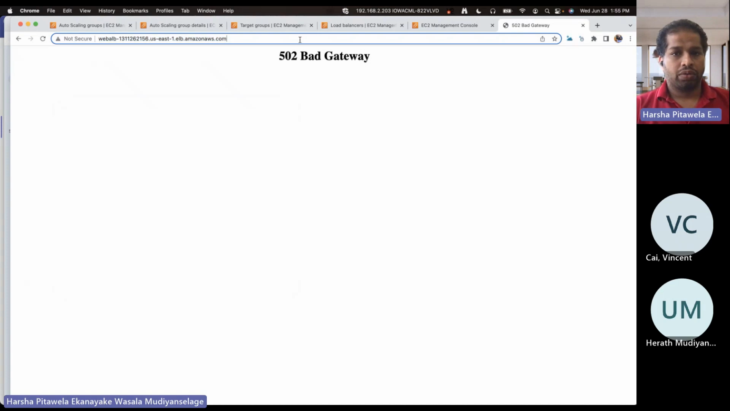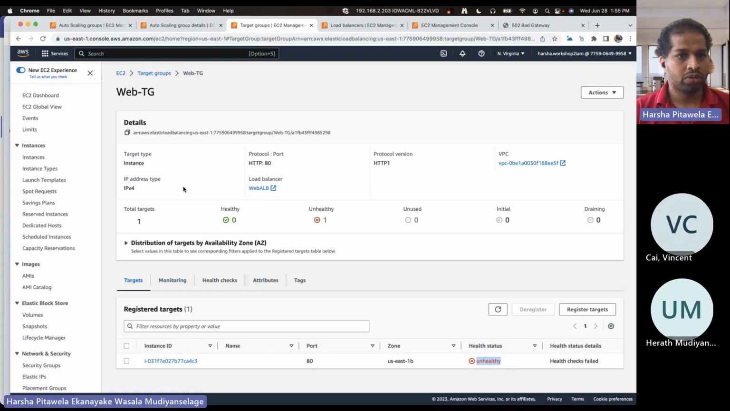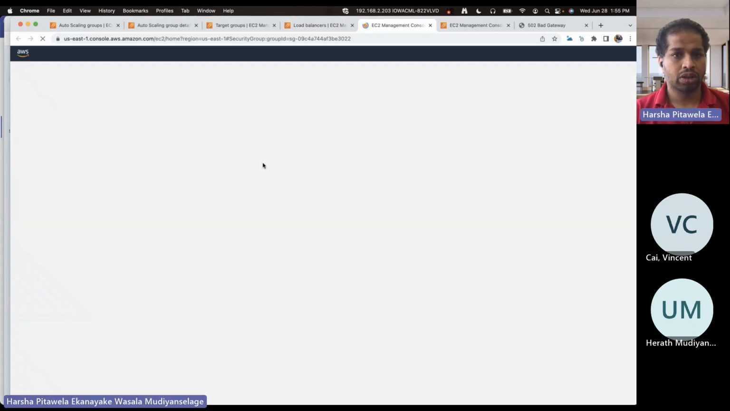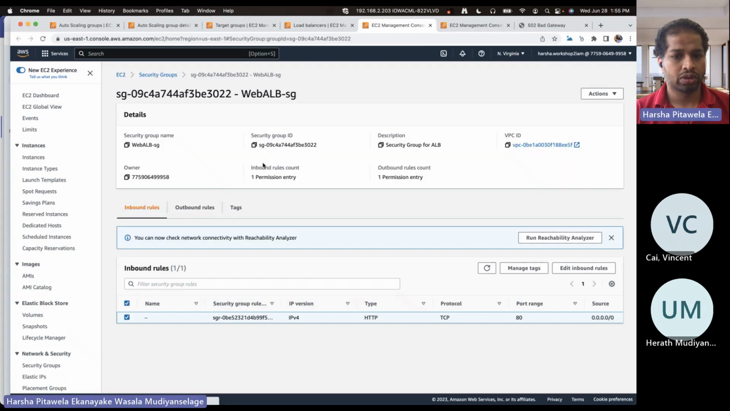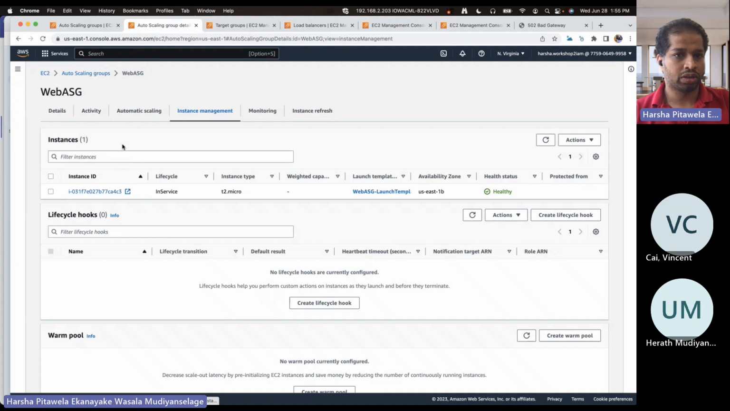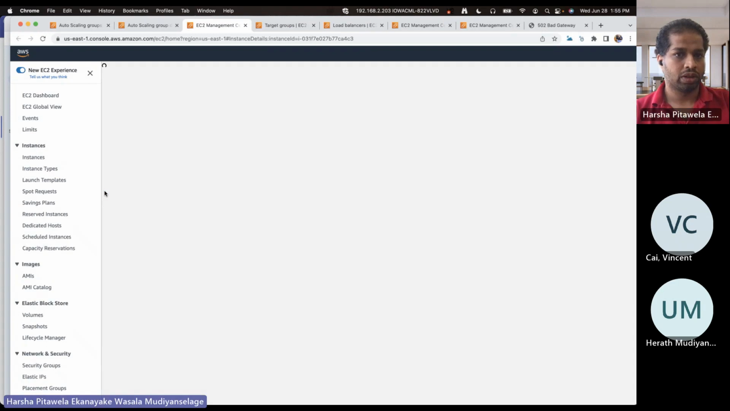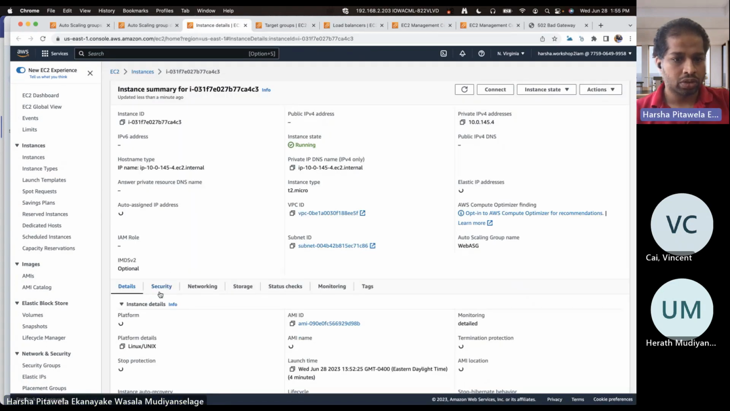Let's see why it's giving this bad gateway. We go to the load balancer security group. Port 80 inbound is allowed. Okay, now we will go to the security groups of the instances. So this is the instance security group.